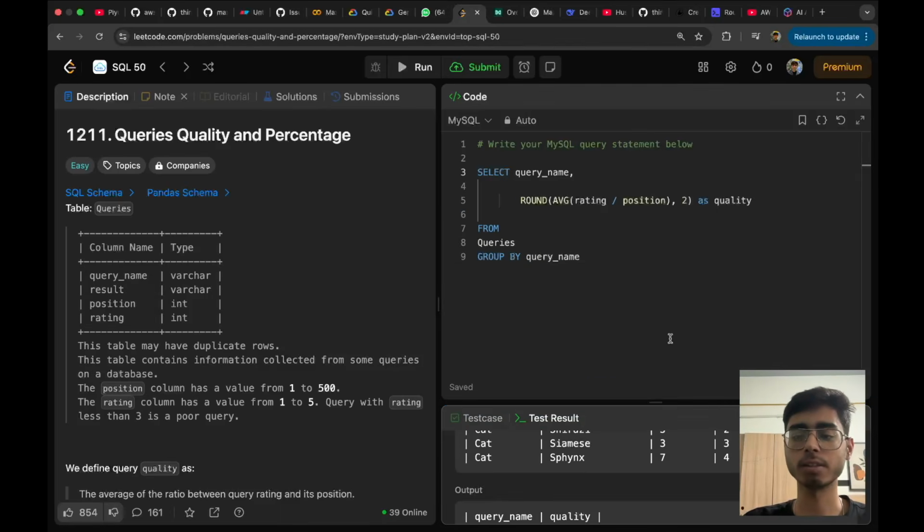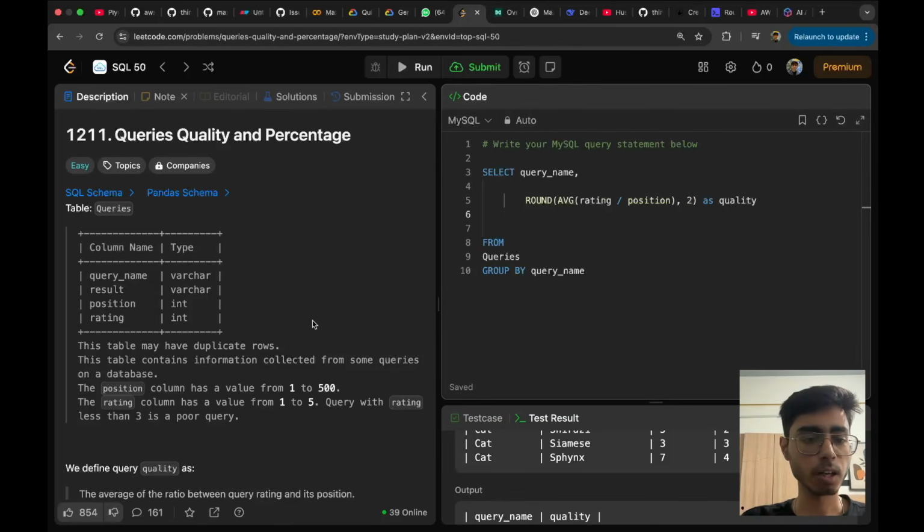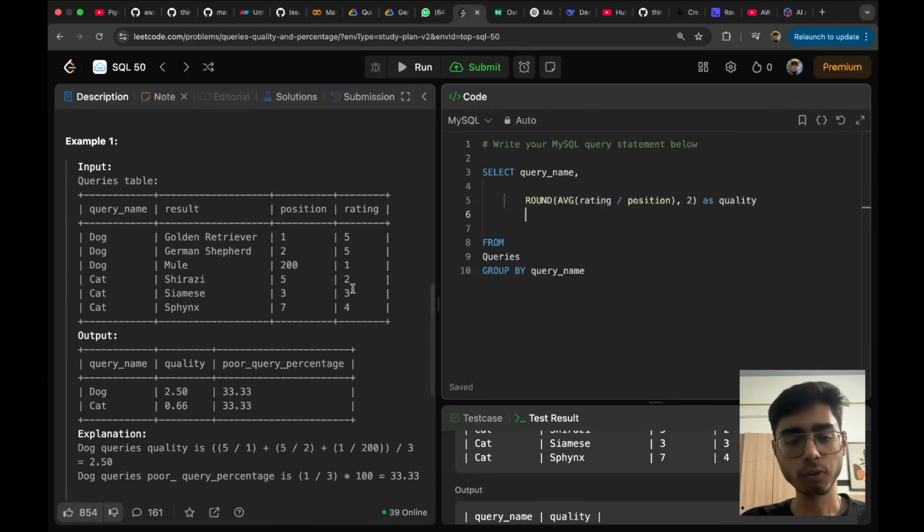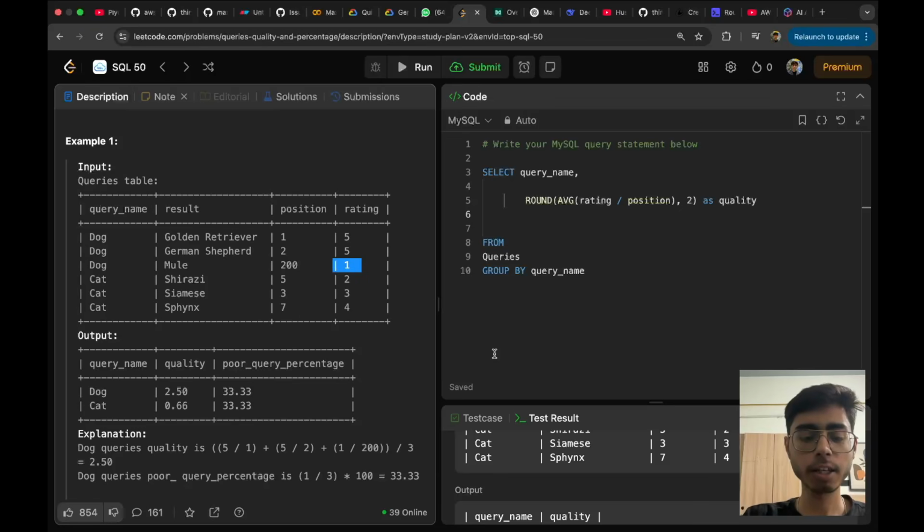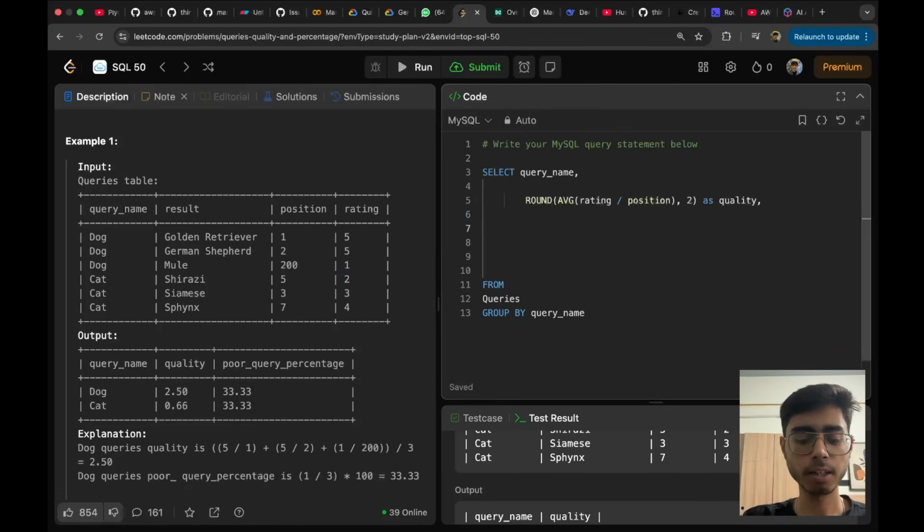How to find this? So again, how to find the percentage? First of all, I need to find all the cases where my rating is less than 3. So for this one, I'll use case in SQL. So I'll write down case when, this is like if and else in SQL. Case when rating is less than 3, then 1, else 0.